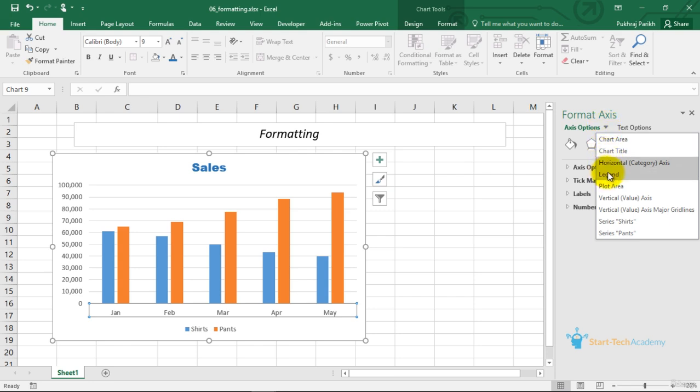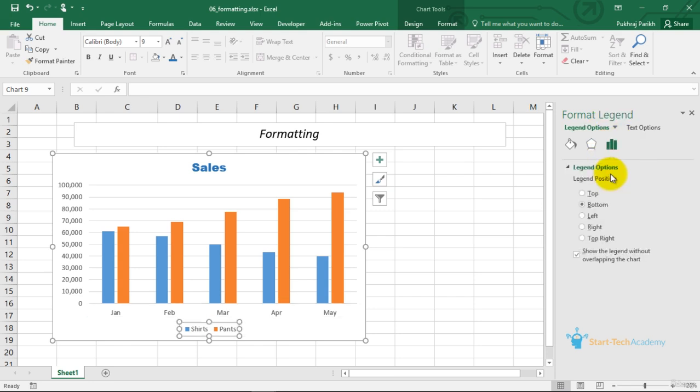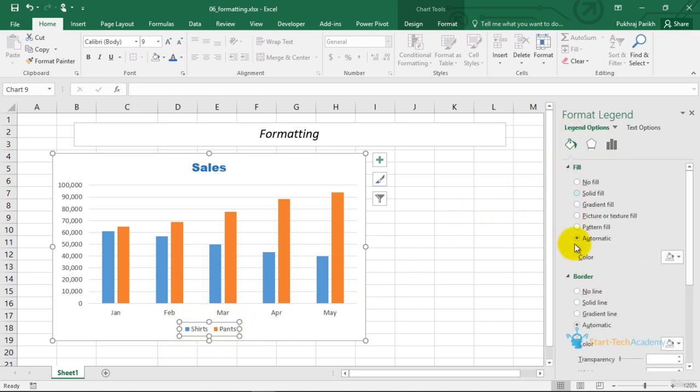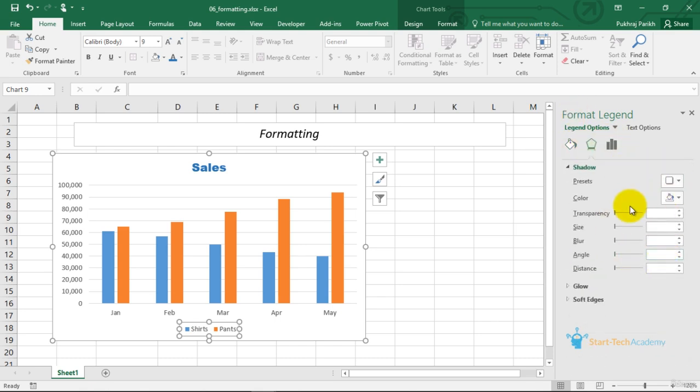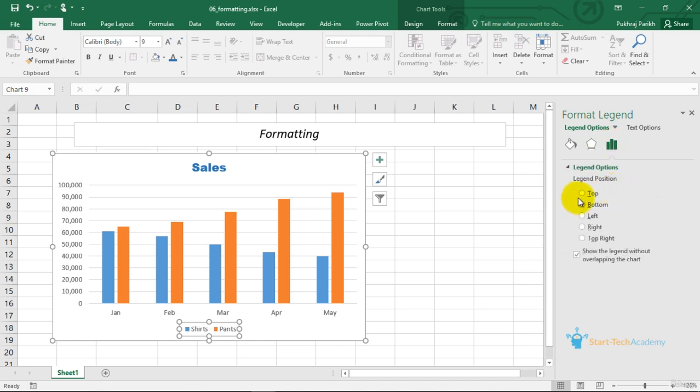This fourth option is of legends. This is the legend box. This will give you the options of adding background and border. These will give you the special effects if you want to add. And this particular one, which is particularly for legend, it is asking you the legend position. So right now bottom is selected.